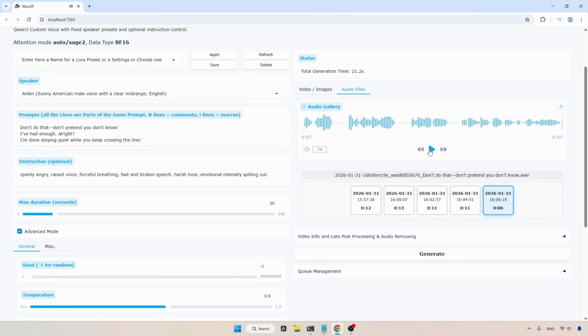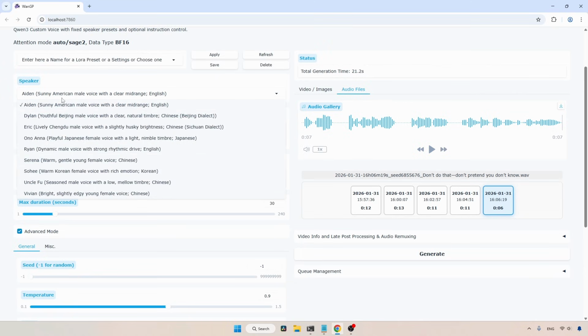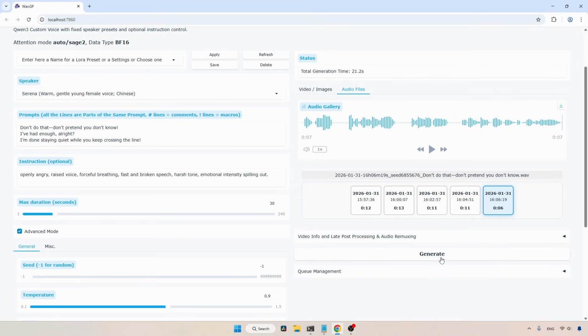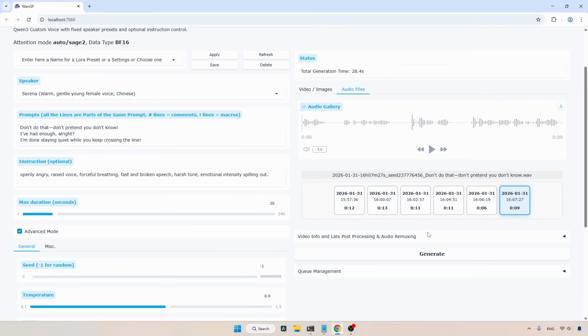As you heard, now his voice tone has changed to anger, but still it feels like he is doing an act rather than showing real anger. Now let's try another voice. So under speaker, let's choose Serena. Now let's hit the generate button and wait for the result. Well, it's completed. Let's play the audio.